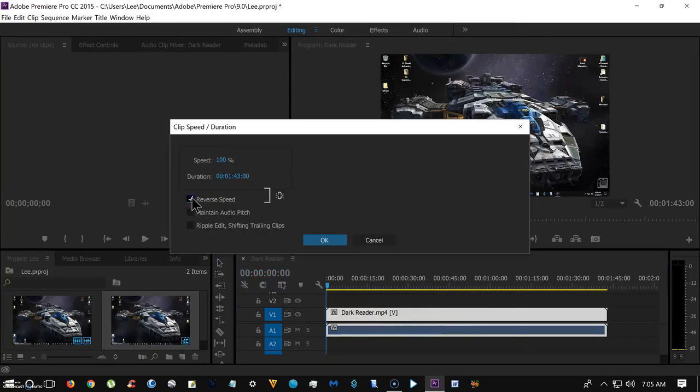and check mark this box if you want to reverse it and make it play backwards. And here is the speed. Want it to go faster or slower, you adjust this speed knob here, and then you say okay.